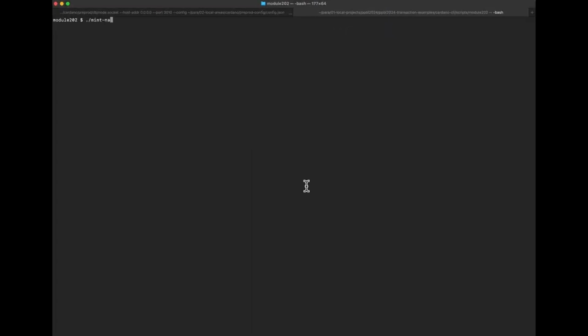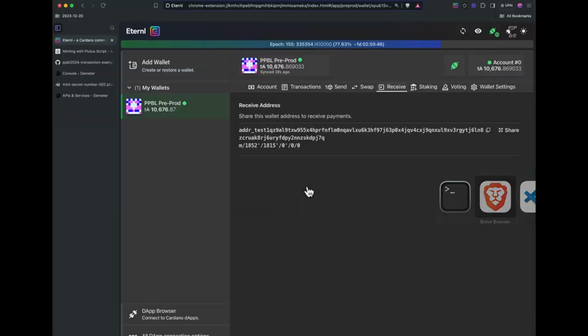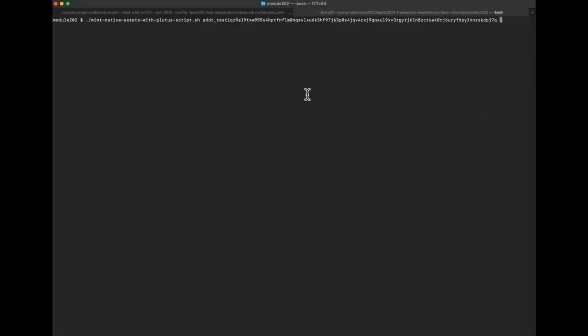So we can say mint native assets with Plutus script. I'm going to use the address of my Eternl wallet so I can see the results there. Let's name the token "I know your number." How's that? Just one of them. And we'll run the script. If it works, you'll see that you minted the token. You'll see that the fee was a little bit more expensive than when we minted a token with a native script, and that's important. And you'll see the transaction was successfully submitted.